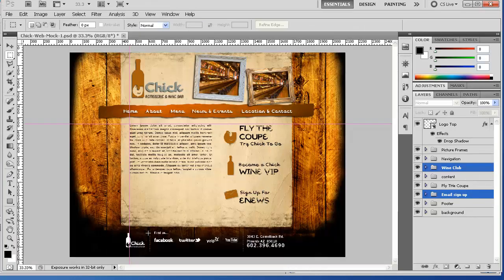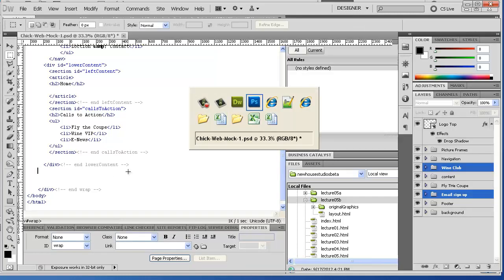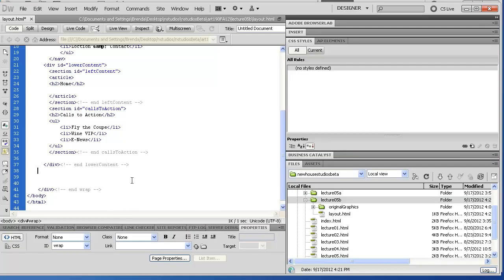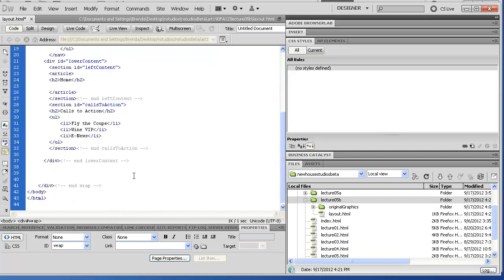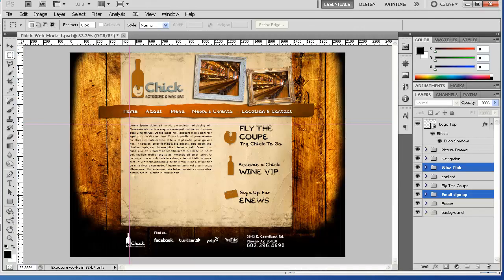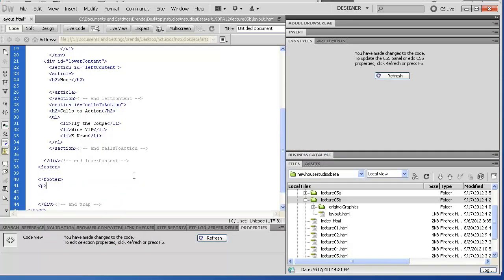Okay, so we'll continue now by setting up the HTML5 code for the footer. So we've ended our lower content, and we're going to go ahead and keep the footer within that wrap div. And in here we have a couple of things. One thing is chick branding.